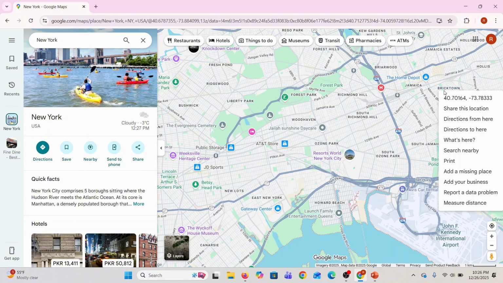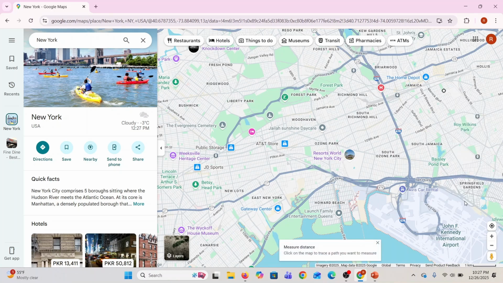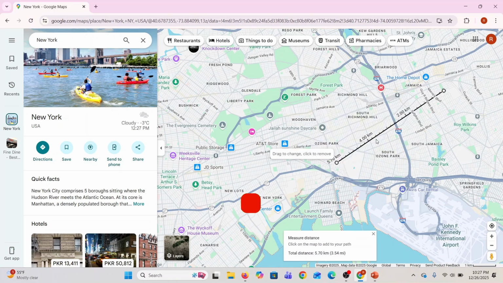From the menu, select Measure Distance. Now click an ending point to measure the distance. A measurement bar will appear showing the total distance, which is 5.70 kilometers.